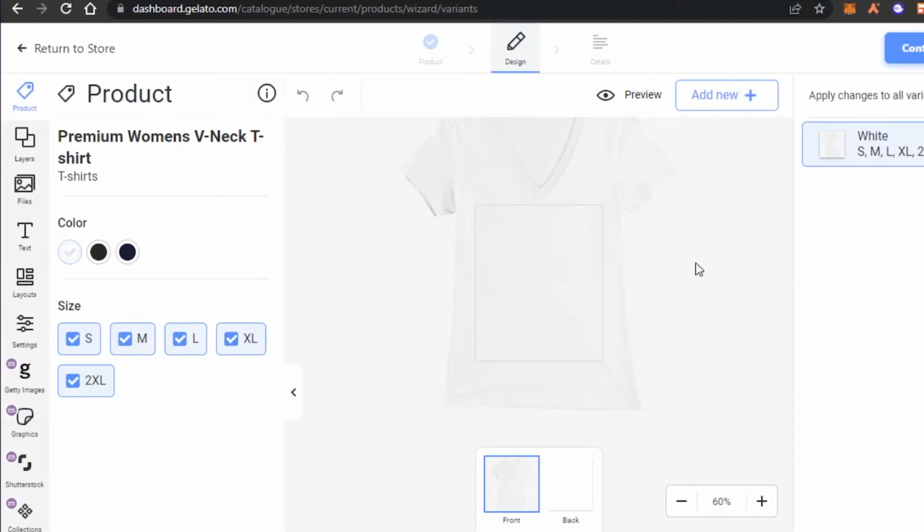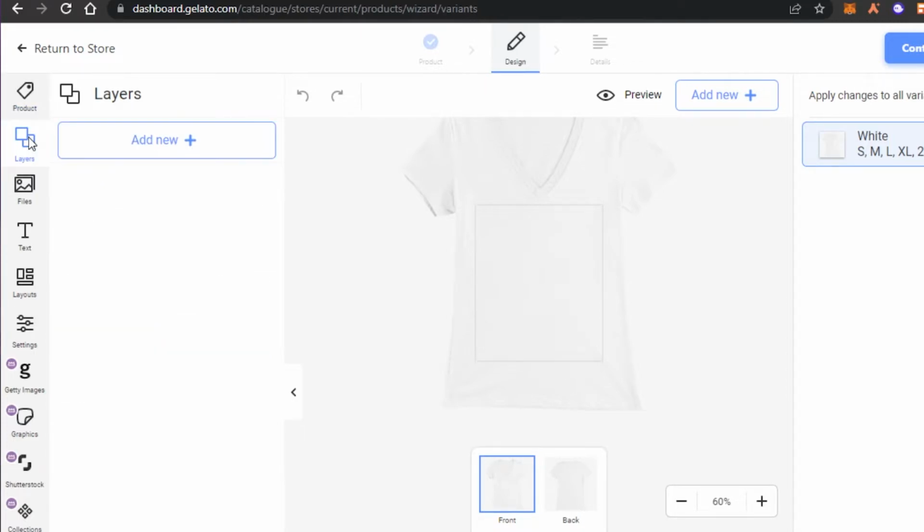So this is the front of our product right here, and this is going to be the back. Now I will be able to add a product right here on the front. In here we have layers. If you want to work in layers, you can just simply select layer and you can add more layers to your t-shirt right here. Or we can just simply create a very basic print on demand.